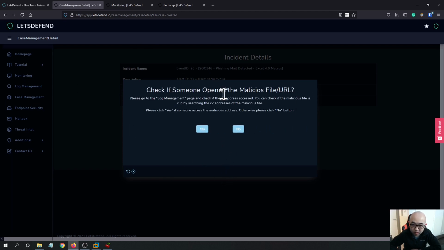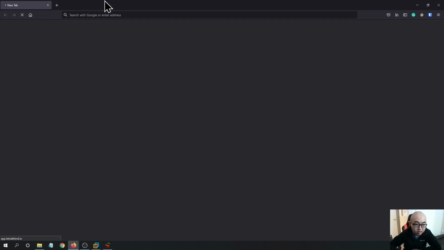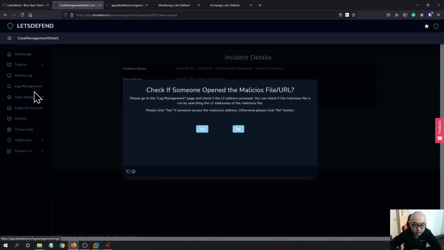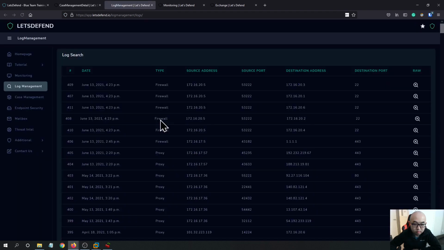Check if someone opened the malicious file or URI. Please go to the log management page and check if the C2 address was accessed. You can check if this malicious file was run by searching the C2 address of the malicious file. Please check yes if someone accessed the malicious address. Otherwise, please check the no button. So you want to go into the log management, right? So I'm going to open it.